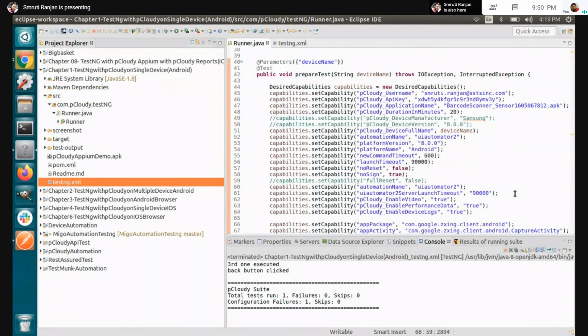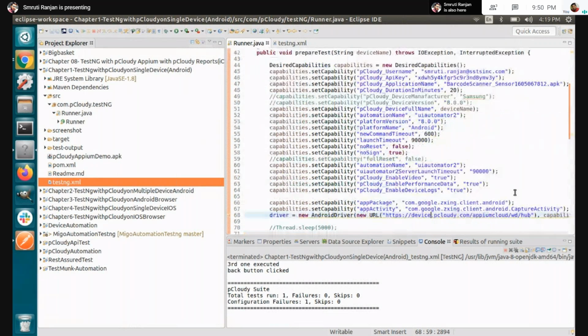So this is a capability-based platform, as you all know. Here we have used the pCloudy capabilities like username, password, application name. This has to be provided, so your application has to be available there. And then if you see from line number 60 onwards, these are the standard things.